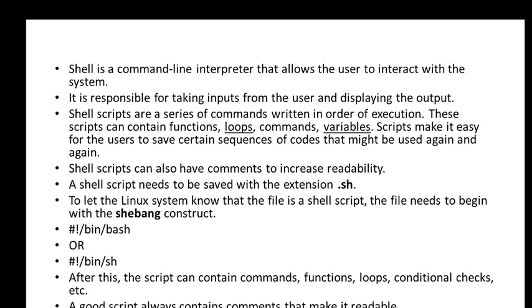Scripts make it easy for the user to save certain sequences of code that may be used again and again. Shell scripts can also have comments to increase readability. What is the use of comments? Comments are used to increase the readability.